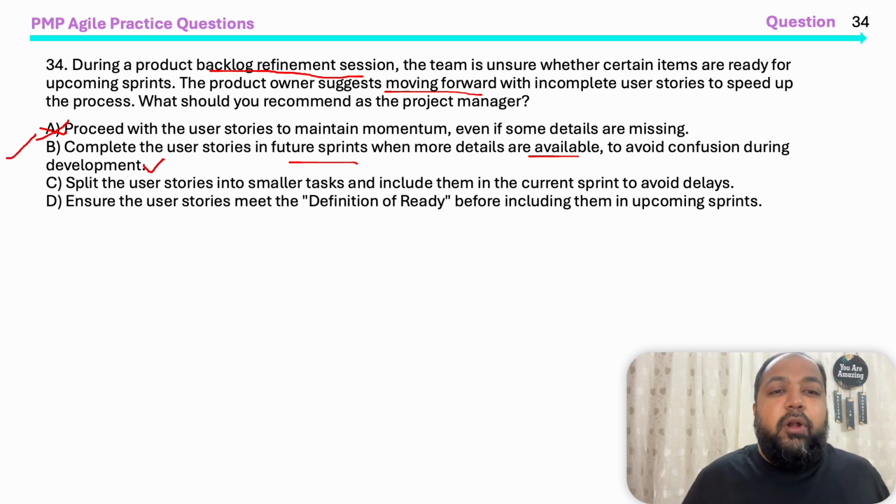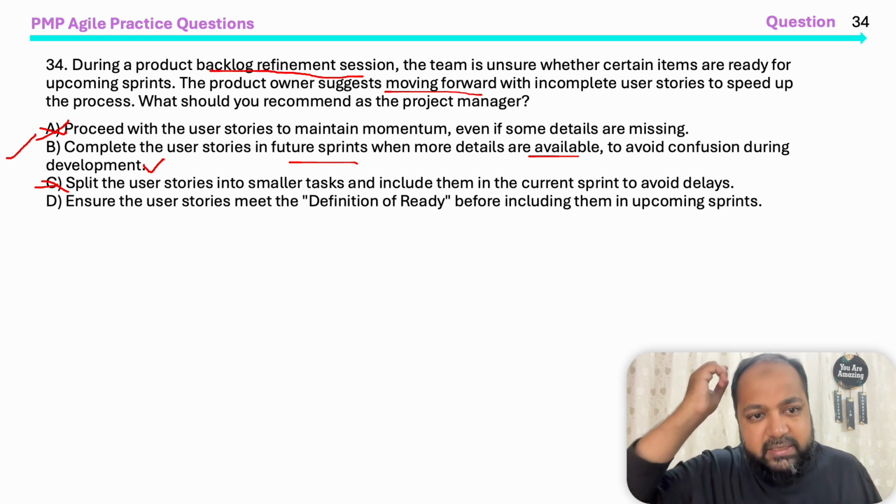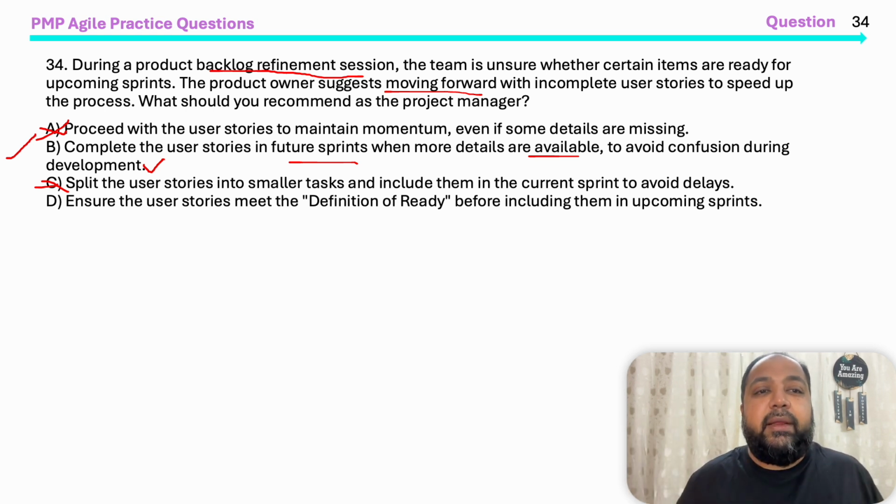Split the user story into small tasks and include them in the current sprint to avoid delays. No, don't disturb the current sprint. When it's not clear, it nowhere says that by splitting the story you can get more clarity. It's a backlog refinement session. The team is unsure whether certain items are ready or not. How is something ready? When we have the acceptance criteria and the definition of done, we get to know something is ready, right?